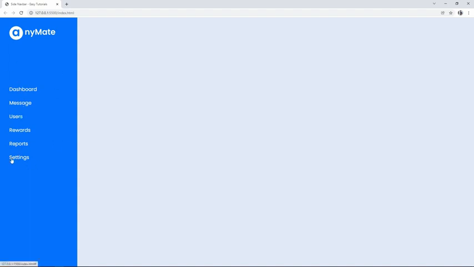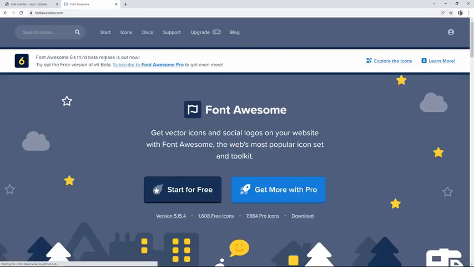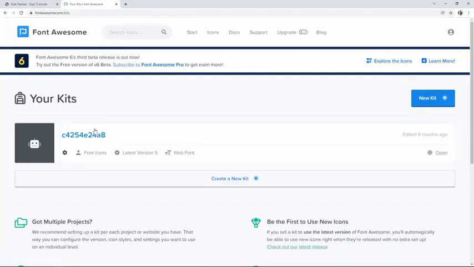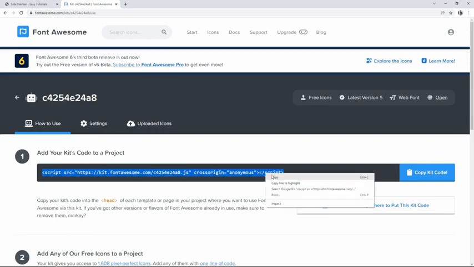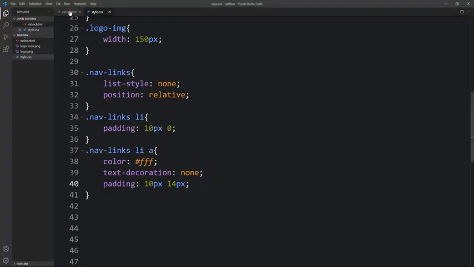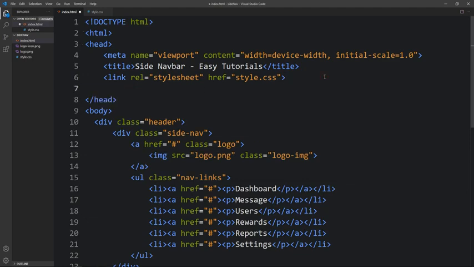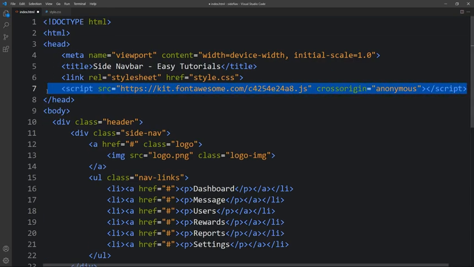Next we have to add one icon in all the list items. For that we will use fontawesome.com. So open the website fontawesome.com. Here you have to create an account, then go to kits and click here, and just copy this one line of script and add it in your HTML file just above this closing head tag. So let me add it here. So we have added this script tag here.